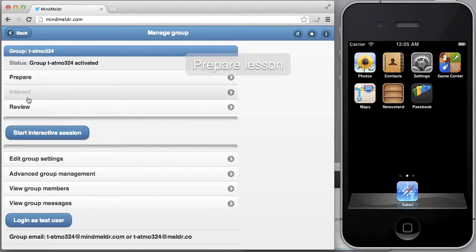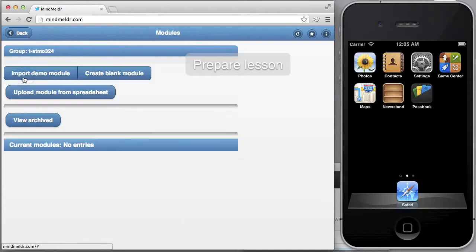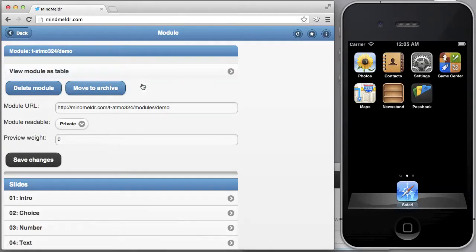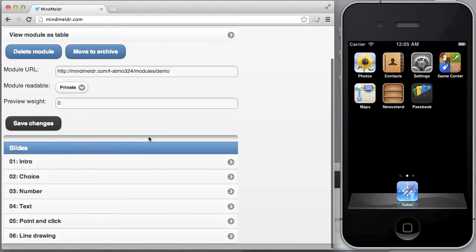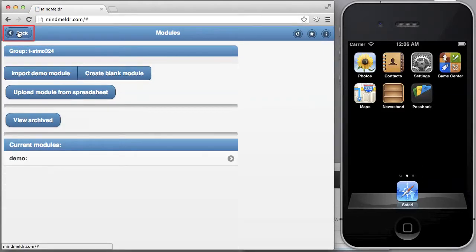The instructor chooses the Prepare option to create a module. Importing the demo module. Please do not use the browser's back arrow button to navigate. Use the app's own back button instead. This is important.